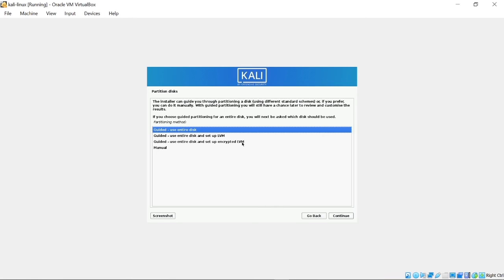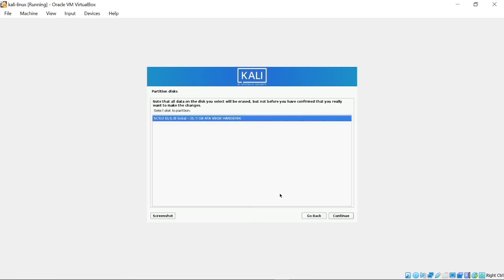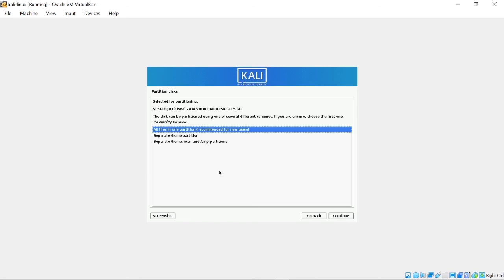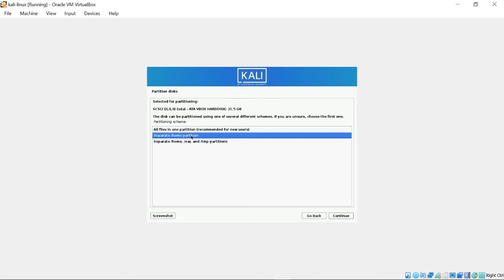It's just going to show you the disks that are currently available, and as you can see we have 20 gigabytes of VirtualBox hard disk drive. It's not going to scan any hard drive of your computer. This is 100% safe. It's only going to use the ones that you have created virtually. So select that and continue, and I'm going to choose all files in one partition. That's recommended for new users.